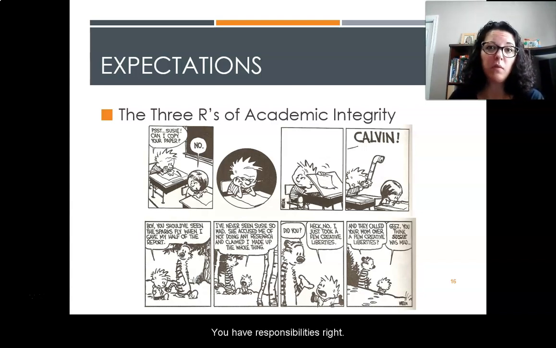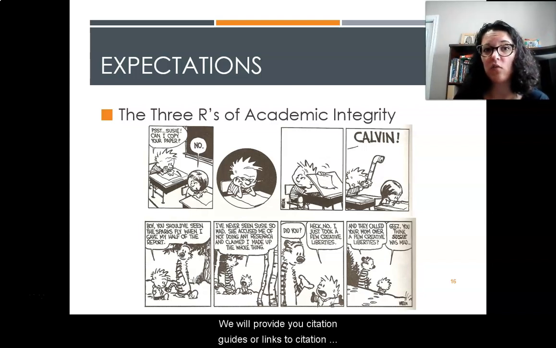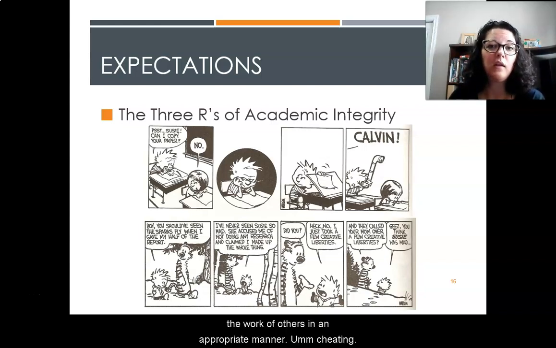You have responsibilities, right? You have the responsibilities to stay on top of subject deadlines, to be aware of what my expectations are in terms of what you need to do on exams, on assignments. And then you also have the right to have resources to assist you in ensuring that an academic integrity violation does not occur. So concerns around things like plagiarism, we will provide you with citation guides or links to citation guides so that you're referring to resources you've used or the work of others in an appropriate manner.